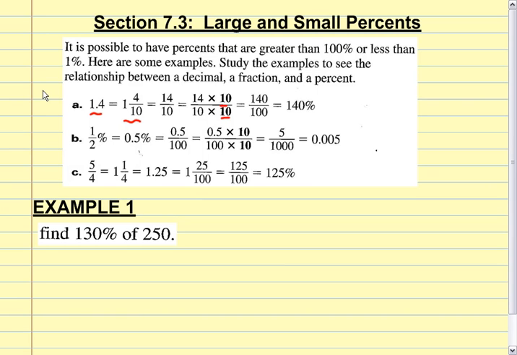Now, Elizabeth, that was a good question. How can I change this number to a percent without doing all of that stuff? Move the decimal. How many places? 2. 1, 2. Now what do I get? 140, but I have to write the percent sign back there, right? That's an easy way. But do you see where it comes from? Yes. Okay, good. Let's look at the next one.